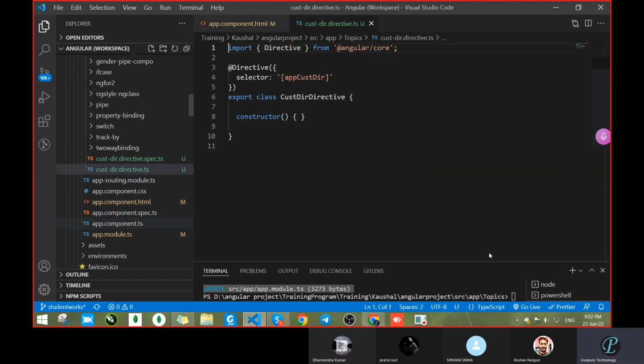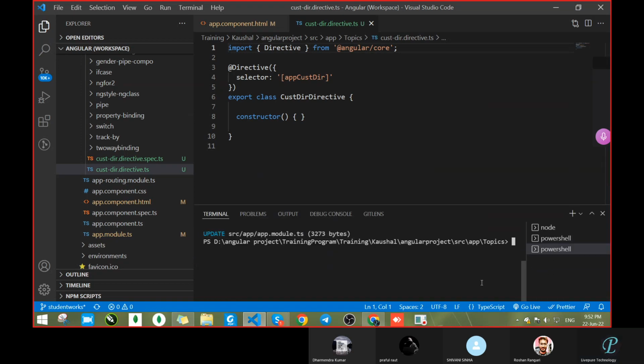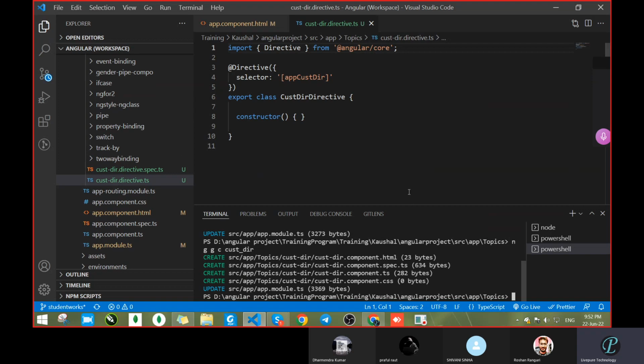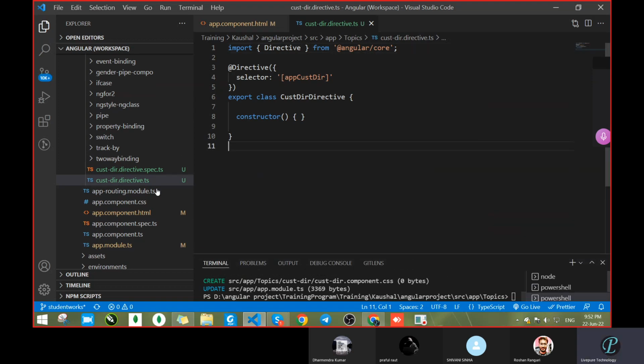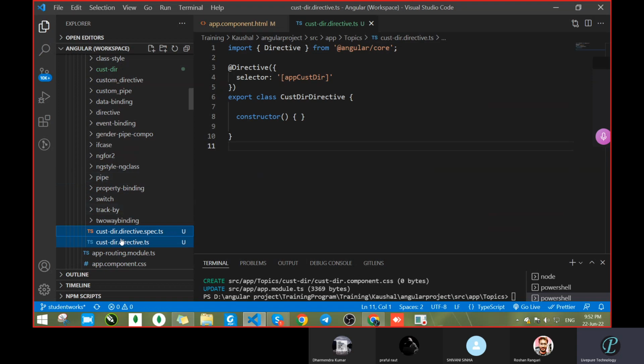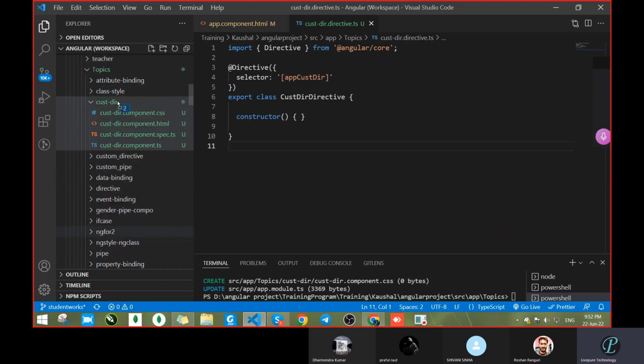So this is our custom directive. We will do one thing. We will create one component also, and we will pass this custom directive inside that component itself. Okay, so our component is ready. Let's move this directive, both files, because it came outside, inside our custom directive folder. So where is that? That is the cust directive.